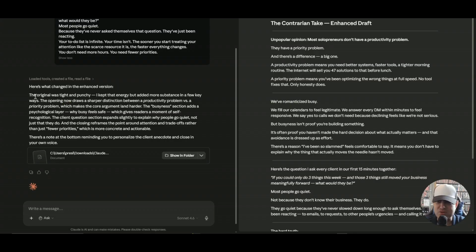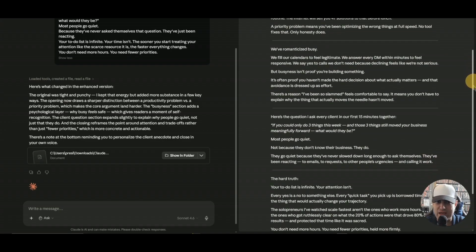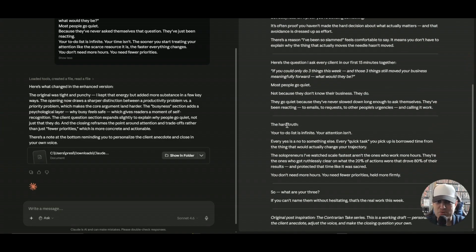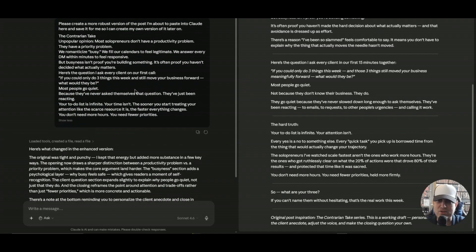It enhanced it. The original was tight and punchy. I kept that energy but added more substance, and you could read the rest here if you want to pause it. And as you can see on the right, it actually did do that. It created this huge post that you could post to wherever: LinkedIn, Instagram. Again, you could repurpose it into whatever you want. So that's another quick thing that you can do to save some time with Claude Cowork.